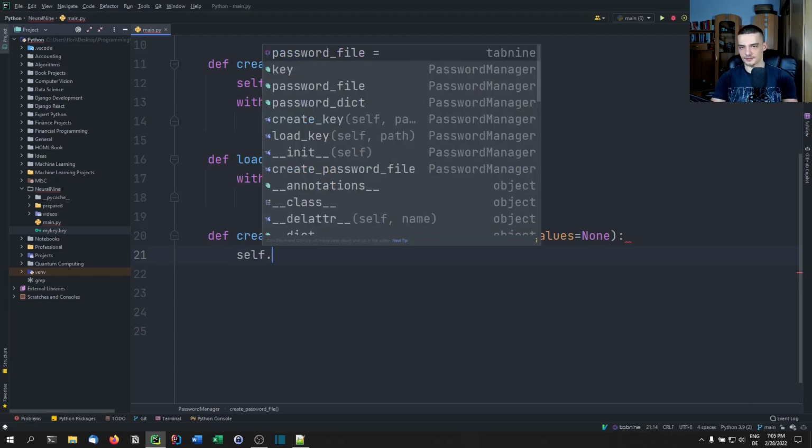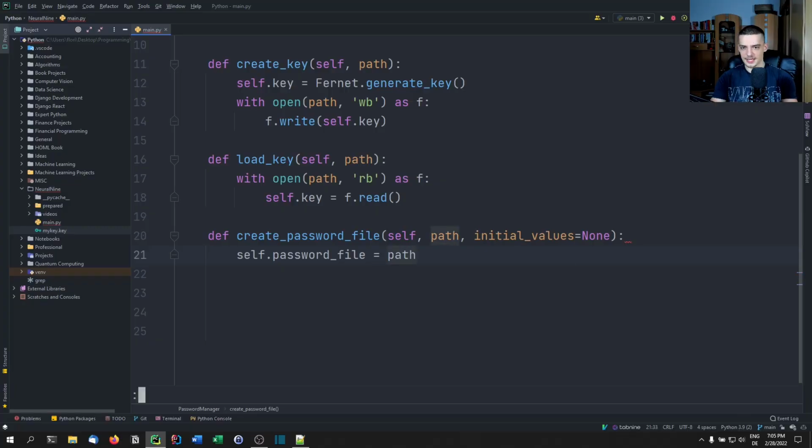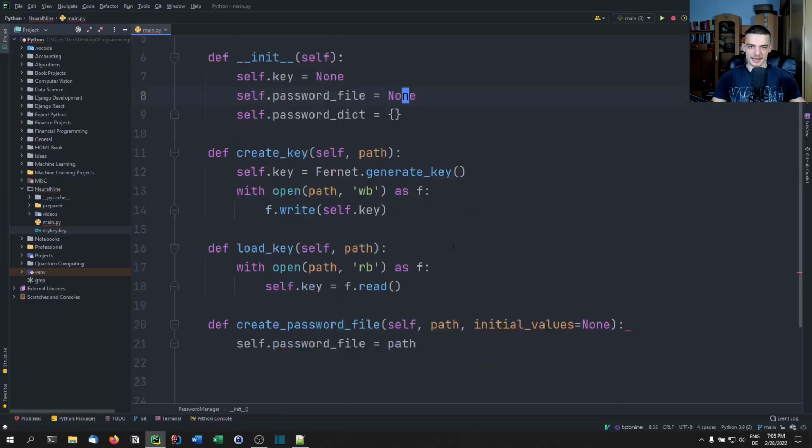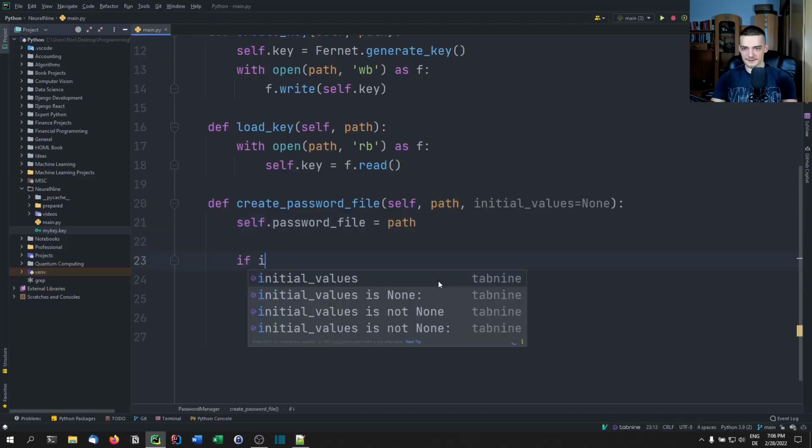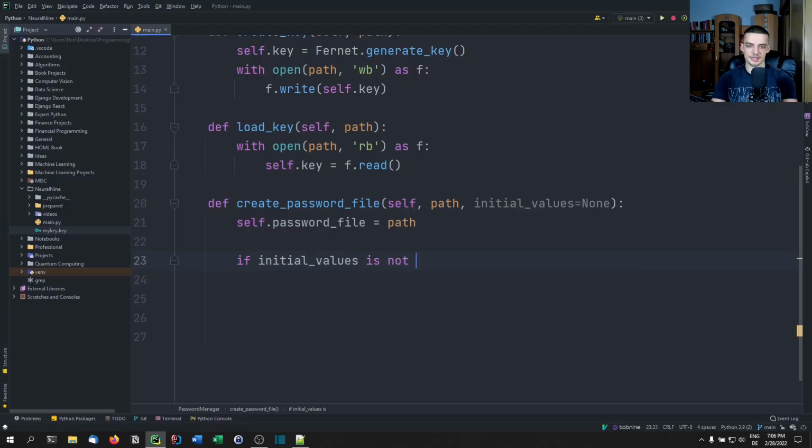So we're going to say self.password_file equals path. So this is no longer None. It now has a value, and this is going to be important because we're going to have a method called add_password. And when we call that, we want to know where to write the changes to. And here we also have now the case if initial_values is not None. So if we provided something, we're going to write those things into the file.